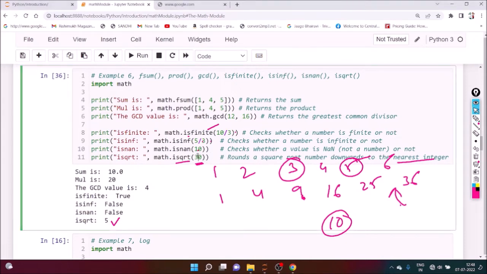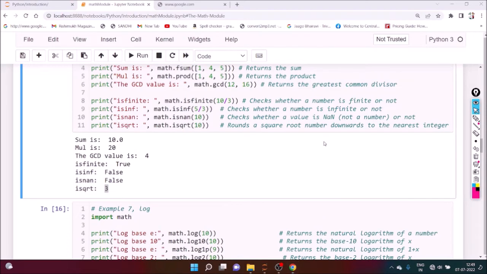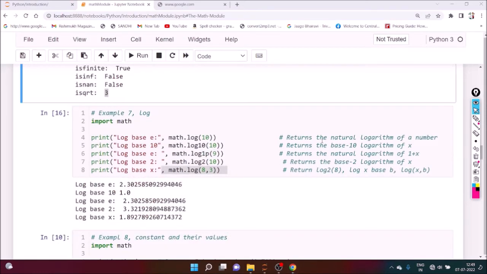If it is a 10, it will return 3. So 10 will be here in between 19 and 16. So near downwards is 3 to the power 9. So the answer should be what? It is 3.